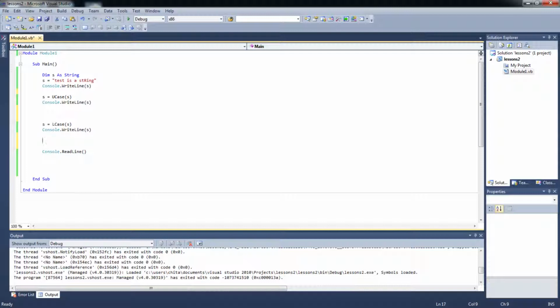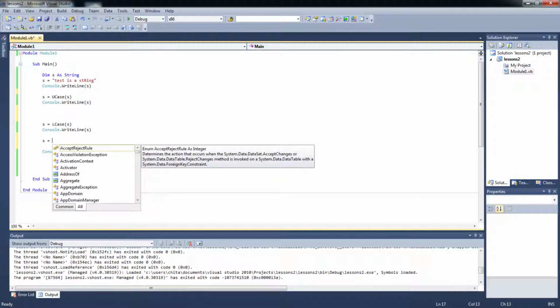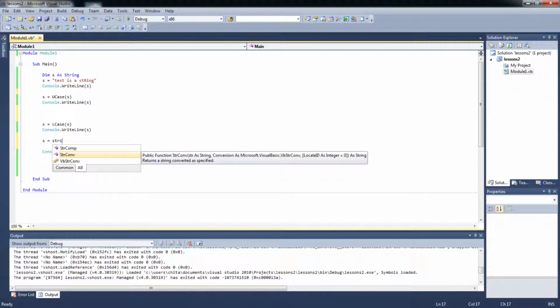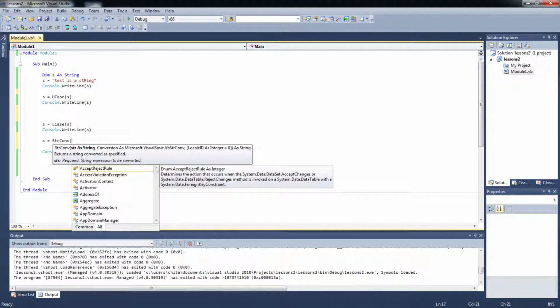Once again, functions will always output a value, and a function on its own won't do anything. You need to save this value or use this value somewhere. And what we're going to do is save the value to s once again. So go ahead and s will be equal to, and then the function that we're going to use, which happens to be strconv. Then let's open brackets, and as I said, strconv is a slightly more complex function because it can do a number of different things to the same string. One of them being change it into proper case, which is what we want to do.